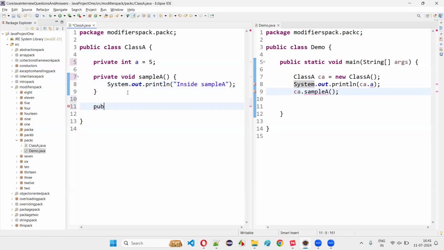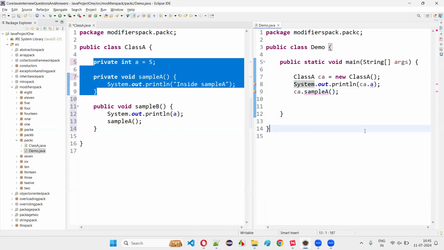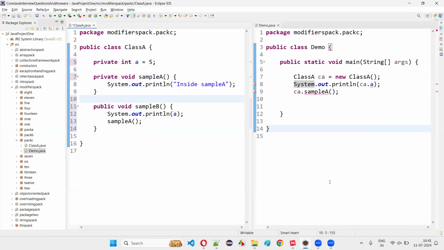If, for example, I create one method here within the class, public void sample B, and within the class I try to access this, system.out.println A, I can directly access. I can also call the sample A method and access. You see, no errors are coming within the class, but outside the class, private members of the class cannot be accessed. But there is a way, guys.